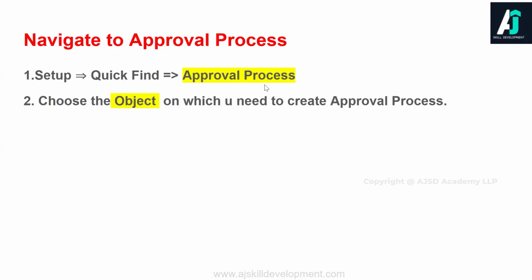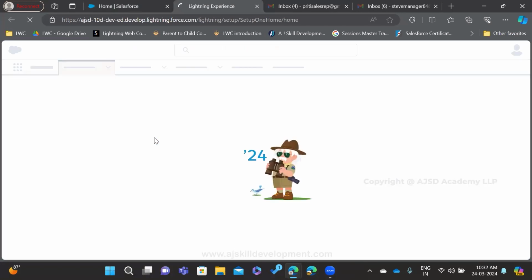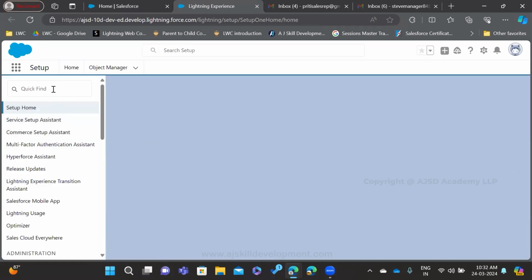Then we'll be choosing the object. All those things we will see as hands-on now. Let us quickly jump to the org now. This is my org. As I told you in the slide, you have to go to Setup and open your Home. In the Home, we have this particular Quick Find.